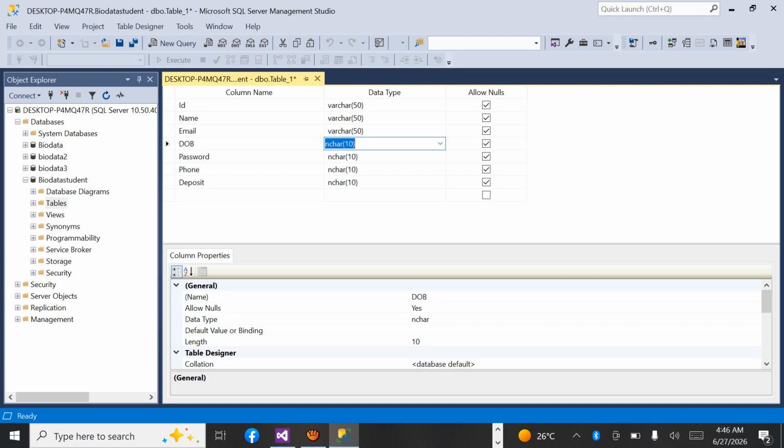Then date of birth. The variable is for number, so I'll just put date. You know why I'm putting date? Because it's already in the options. This is for date because date has its own different formats. It's not like character. Date has its format. That's why I'm taking date. Then password too will take variable character.